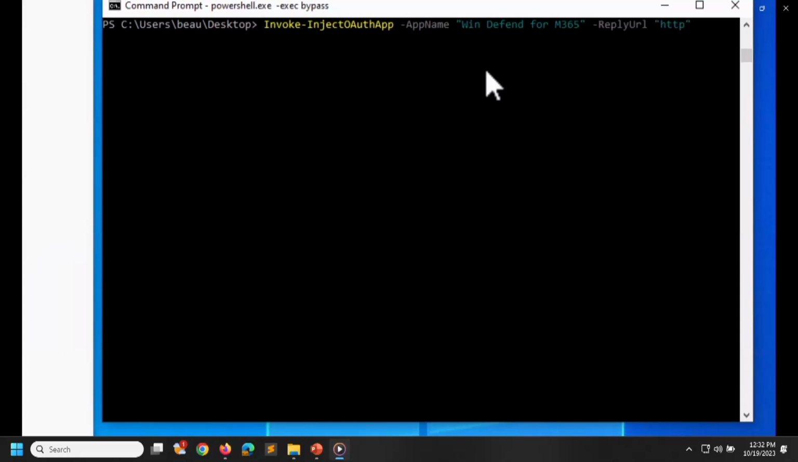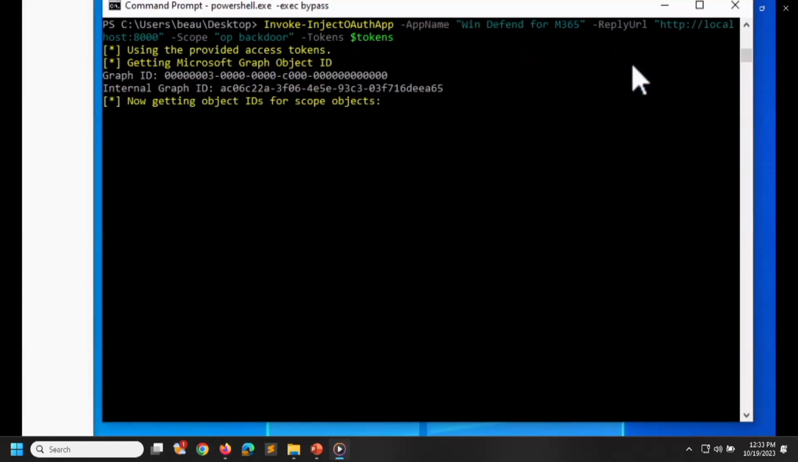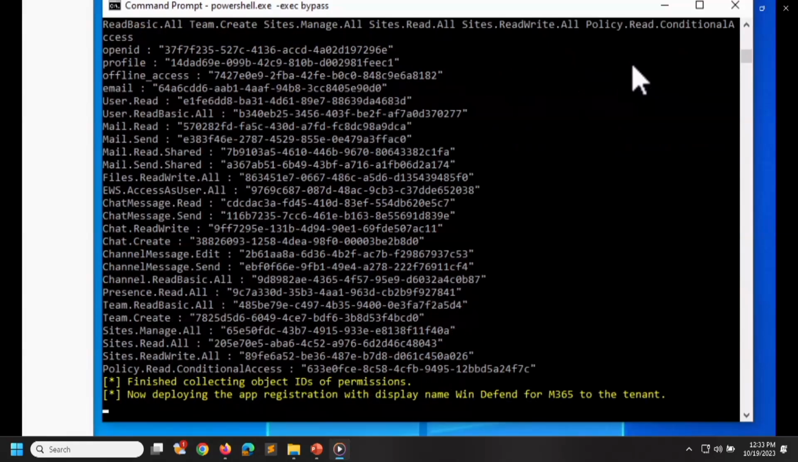We got to give it a reply URL. So in an OAuth flow, when a user clicks consent, they get redirected somewhere. And that redirect is where ultimately the OAuth flow happens, where they can gain access to access tokens. So in this case, I'm just pointing it at localhost because we're not trying to phish somebody with this, right? We're going to basically just consent to it ourselves.